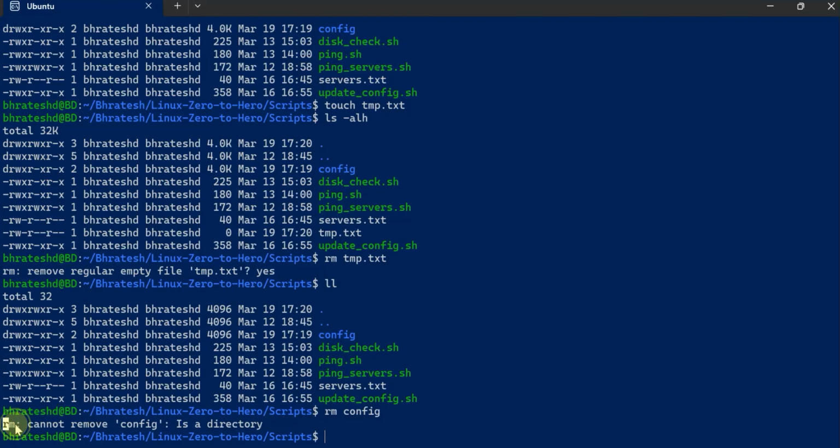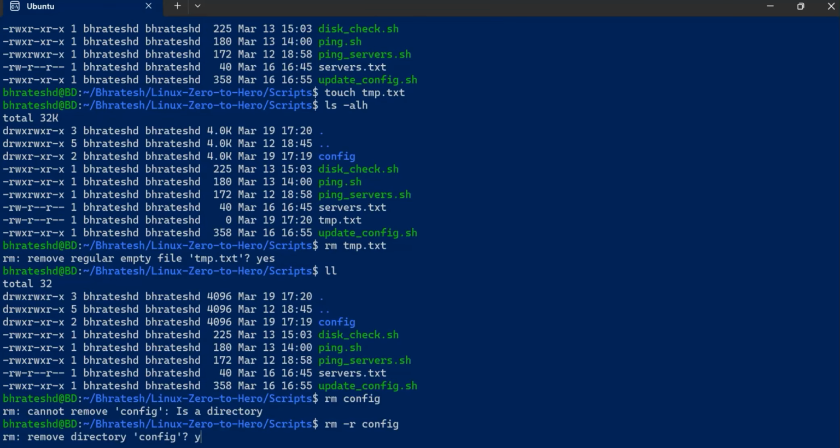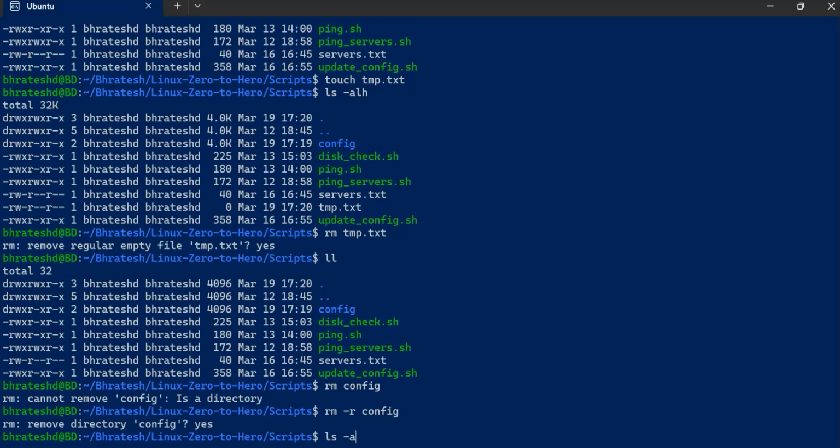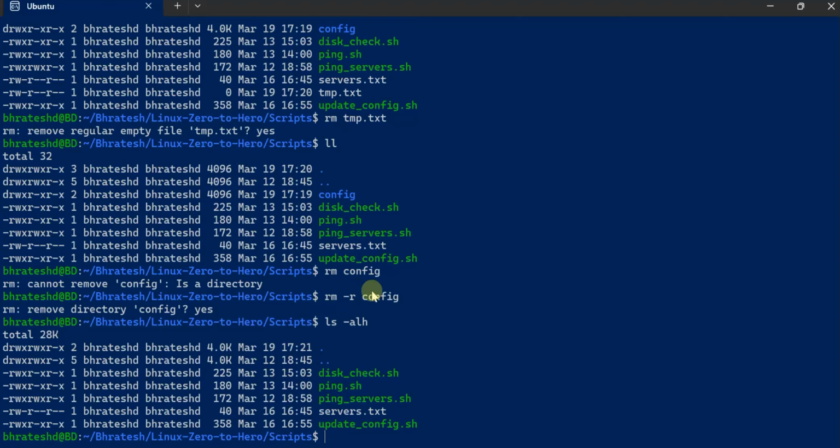Okay, so see, with rm you cannot remove config because it is a directory. To remove a directory you will use the rmdir command, or you can also use rm -r config. What this -r will do is recursively delete all the directory content and the directory. See, you have removed that config directory with all its content.